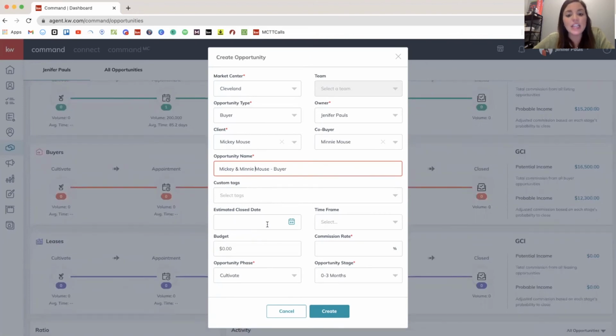Estimated close date, you wouldn't want to put this in until you actually have a bound contract and have an estimated closing date. So keep that in mind. Don't just throw dates in here or anything like that, because it will try to show the office that you have a potential closing coming up. And so you want to only put those in when you actually are under contract. So that's something you can add to the opportunity later. For buyers, you can put time frame.